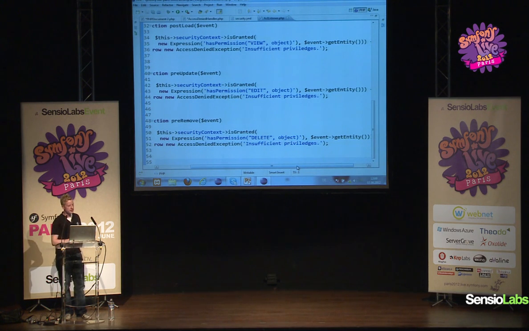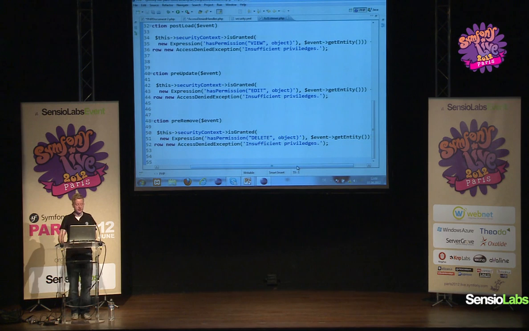Why you should do it like this and not in your controller is simply that if you do it with the listener, then there's zero chance that any entity slips through and gets persisted or changed without ACL checks running. If you do not do it like this, there might be cases, because the default in Doctrine is to automatically persist your entities, so you do not have to call entity manager persist on the object. It's basically doing that automatically for you.